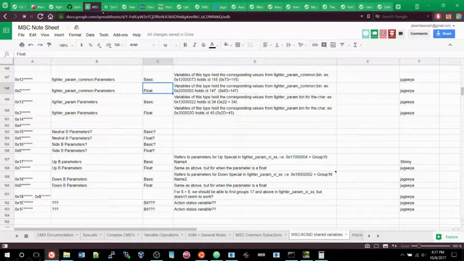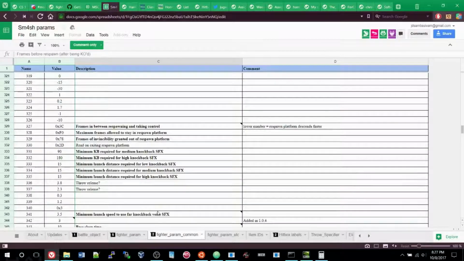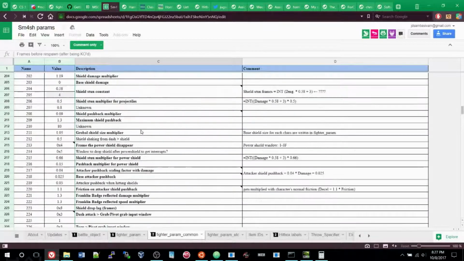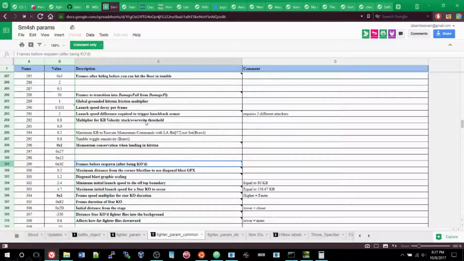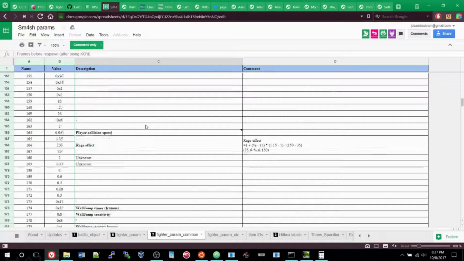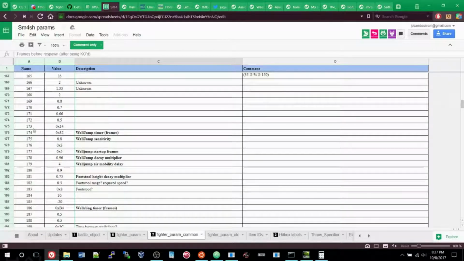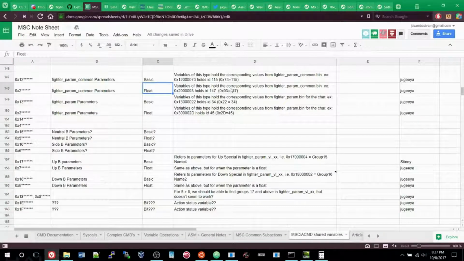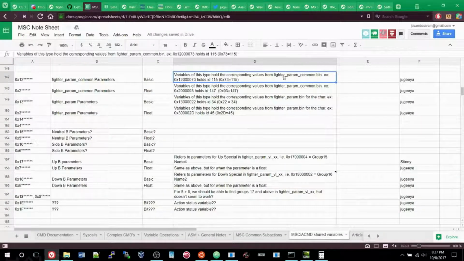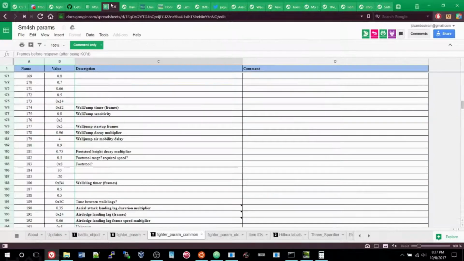So looking at this other sheet that holds fighter param common values, you can just look through SmashForge's ionize or whatever you want to do to find this if you don't want to look at this sheet. But yeah, basically you can see that the name value is what is used as the identifier. So say, for example, we have ID 115. Since 115 in hex is 73, it'll just be 1, 2, 4 zeros, and then a 73. It really is that simple.